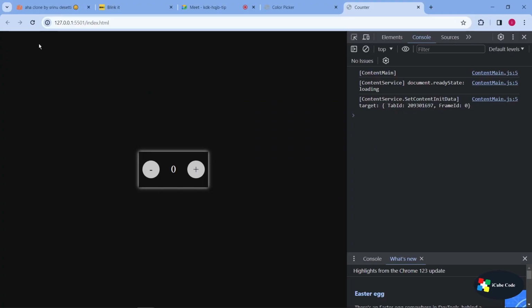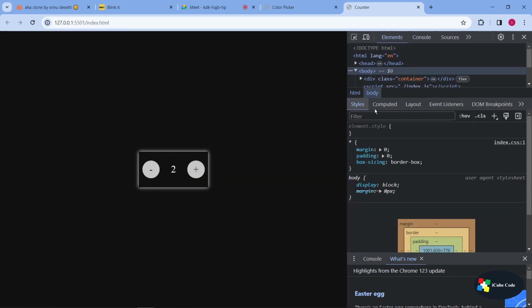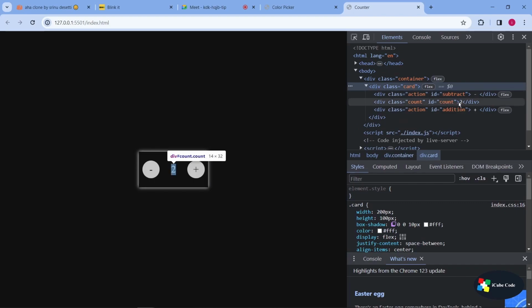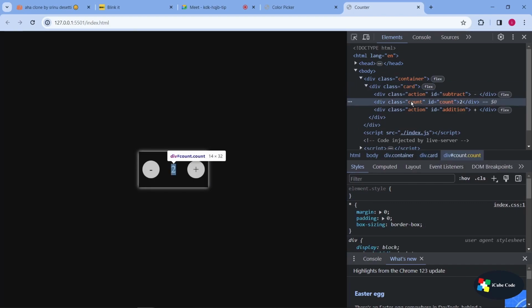So let's refresh it and try. Now you see the text is changing. If I show you the elements here, let me expand it, you will see the div, class is count, ID is count, and the number is 2. If I increase it, it will increase here as well. You see 3, 4, 5, 6.